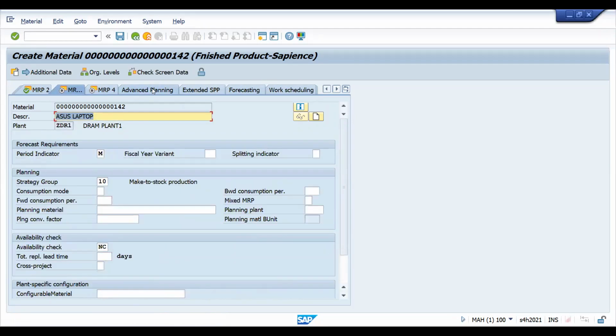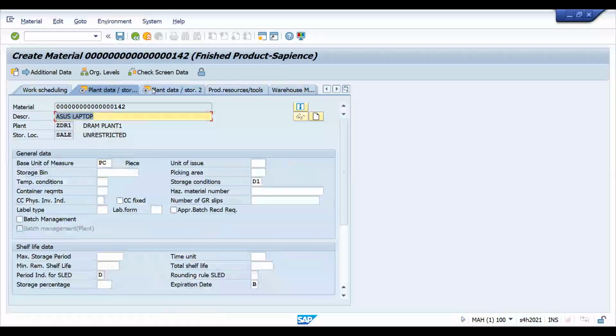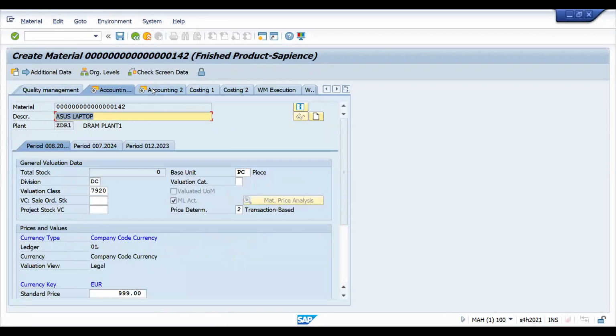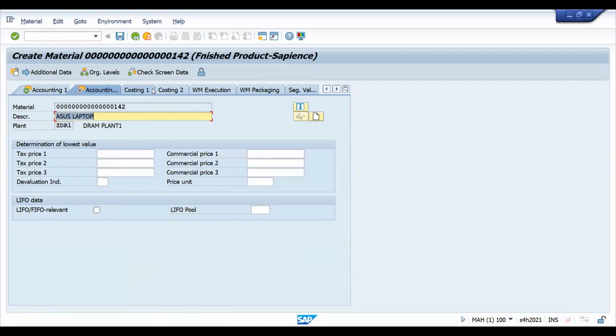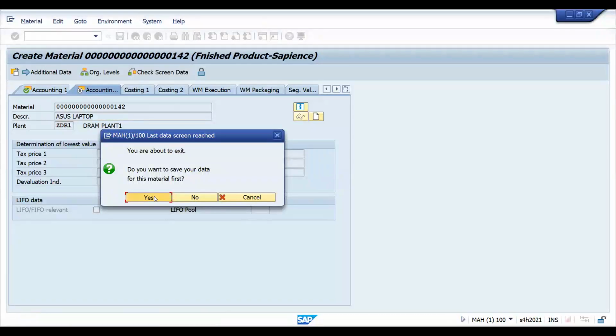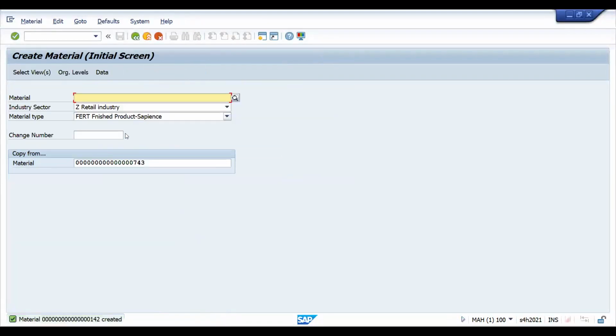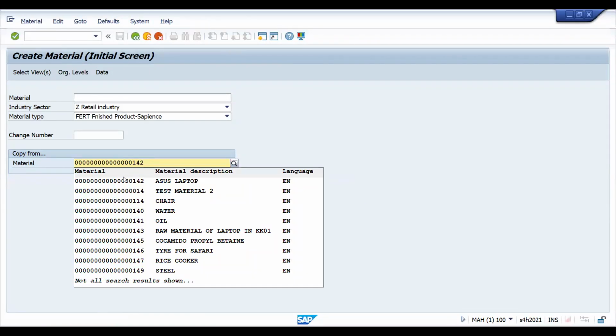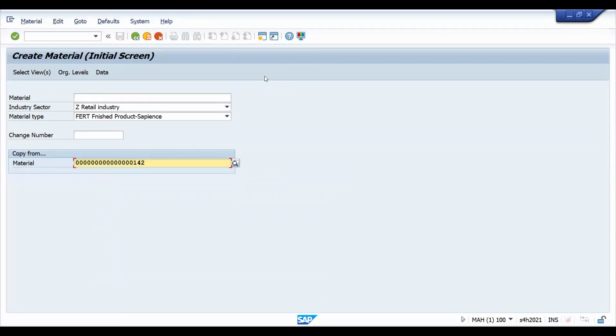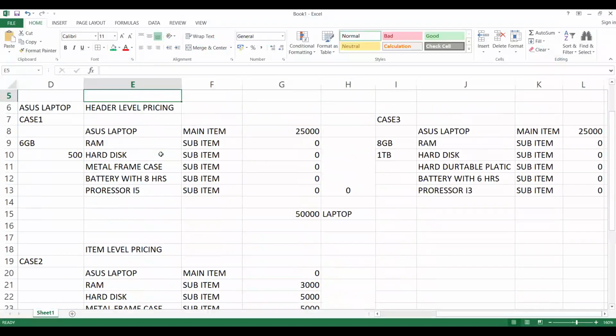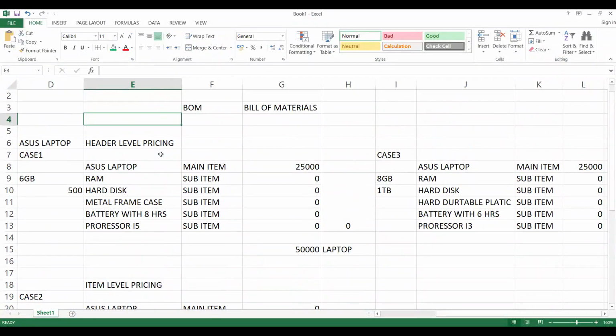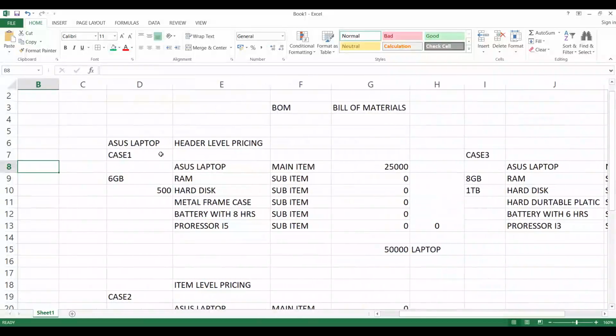So I'm just extending the materials. I got 142. Let me keep 142 as my material, Asus laptop. Let's go and try to put it here. I'm just checking at header level, right? So the main material is like this, and 142 is the code.